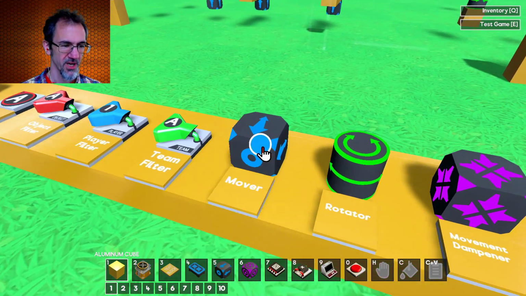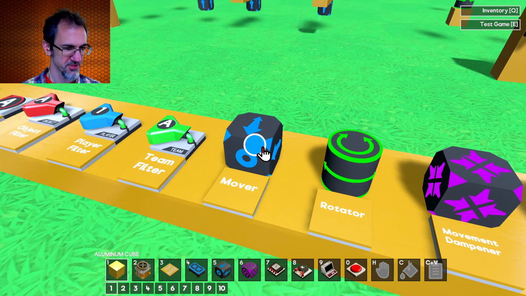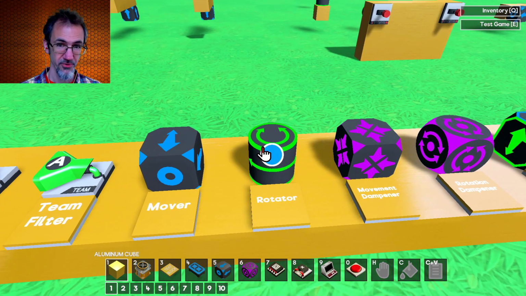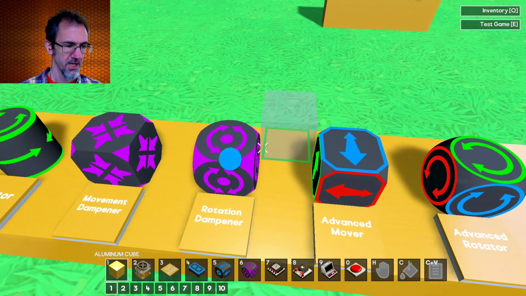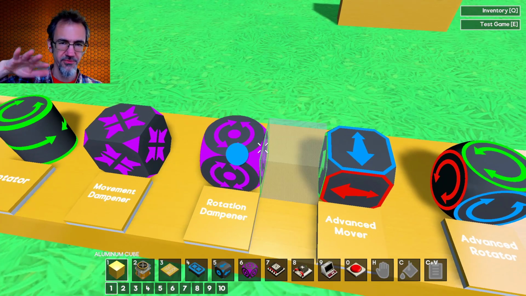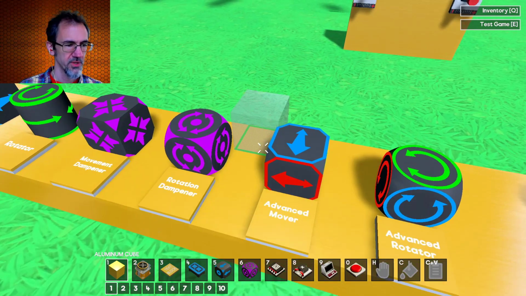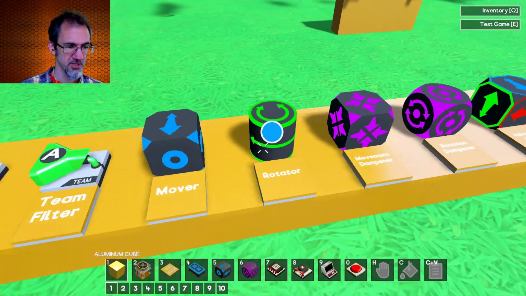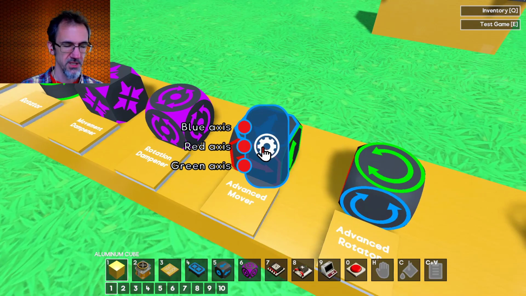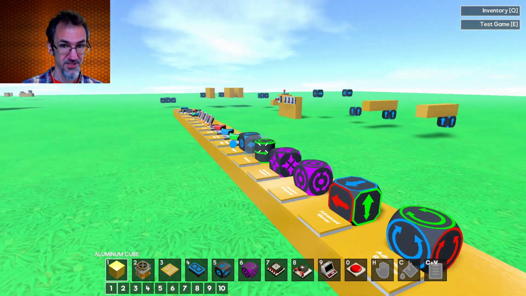There is a mover block, which is sort of like an invisible thruster, a rotator block for rotating your build, a movement dampener so that if your build is moving, it'll slow down, a rotation dampener so that if your build is going back and forth too much, it'll slow down the rotational movement. We have the advanced mover and the advanced rotators. Instead of just going in one direction like these do, it has three inputs for each axis. And that's all the blocks that are introduced.